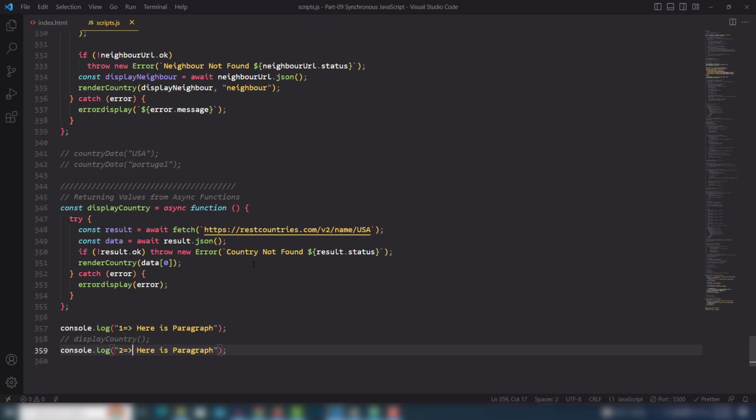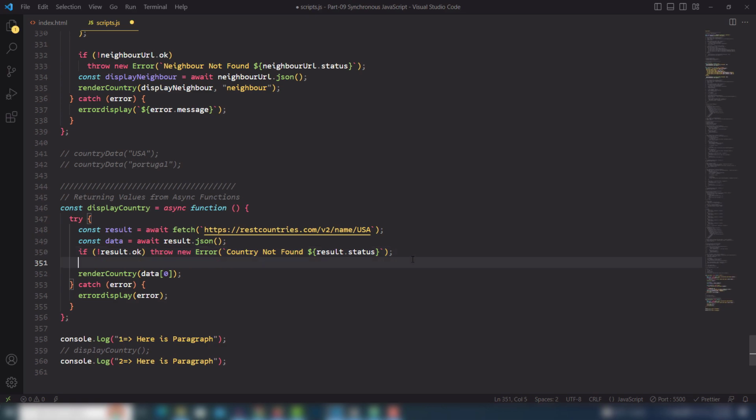Let's say I will add a return value after the throw error message. So let's say return, I'm going to add "you are learning JavaScript" like that. I want to display that text inside my console or inside my web page. So how can you do that? You can do that this way.